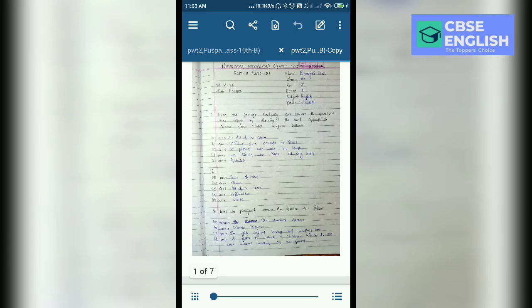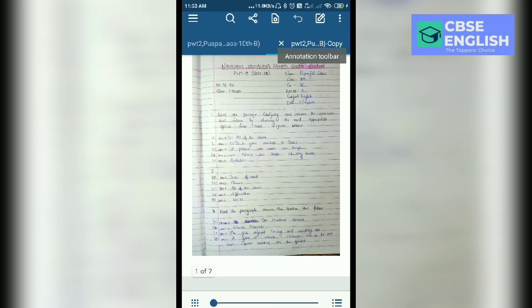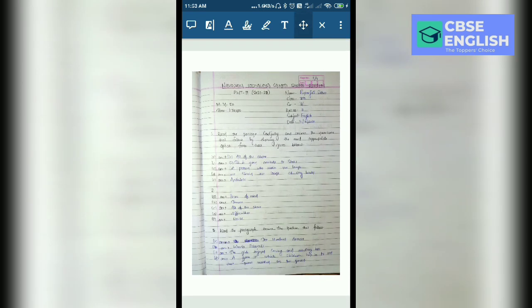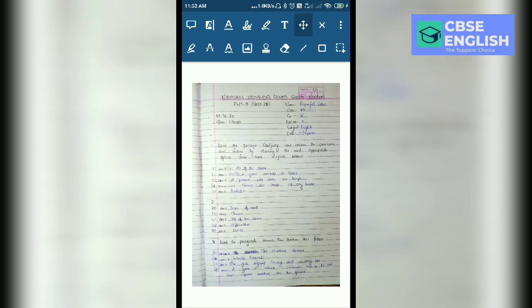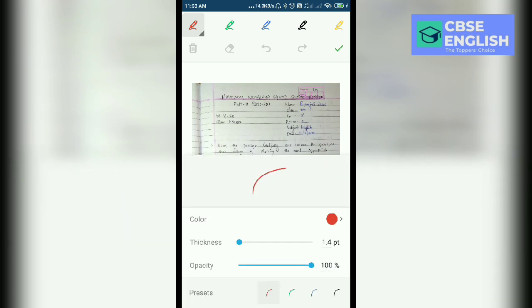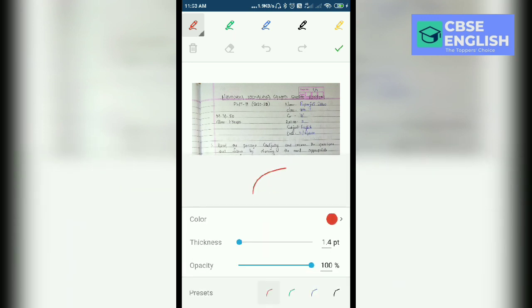So friends, now the main process of evaluating the answer sheet starts here. Click on this annotation toolbar. After clicking, you will get all these tools. Here three dots are there. From here, show fewer tools or show all tools, you will have the option. The main tool is here, this pen. You will get this pen in different colors. Generally, we use red pen. After clicking on this, you will see the thickness and opacity or the color you can choose.